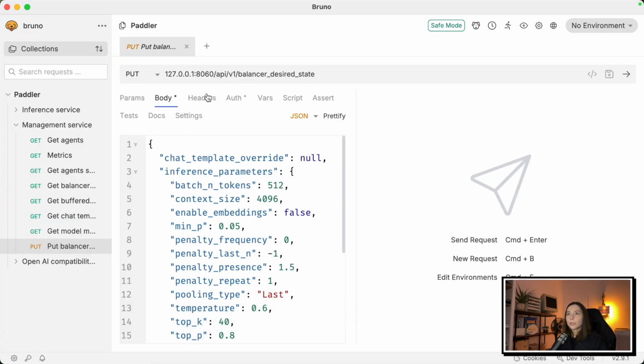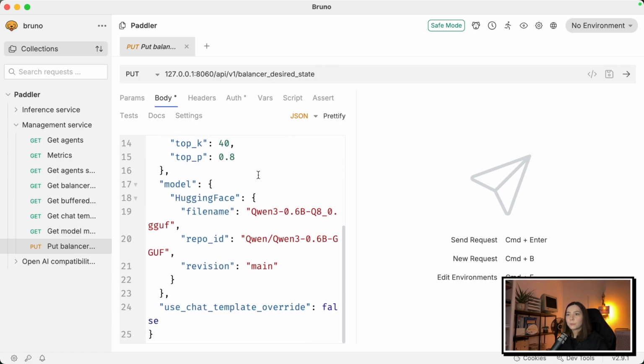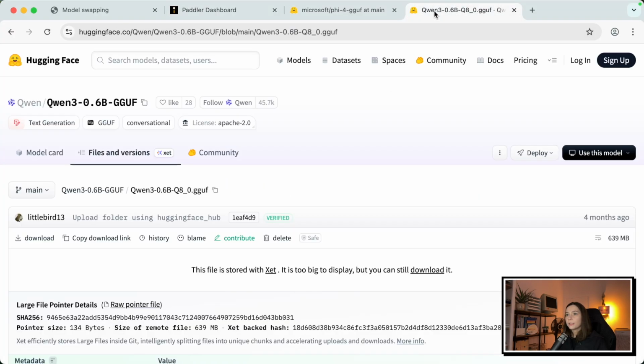So I have my request already prepared. This is the PUT request to change the balancer desired state. And the important part is here. So let's say that I still want to use models from Hugging Face and I want to go back to the Qwen model. What I need to provide is the file name, the repo ID, and the revision.